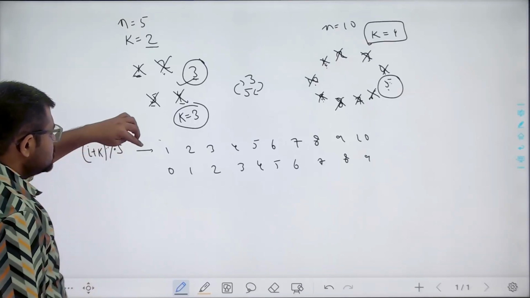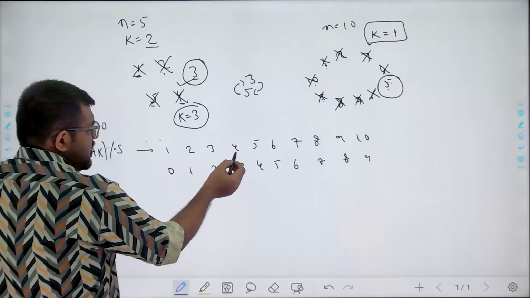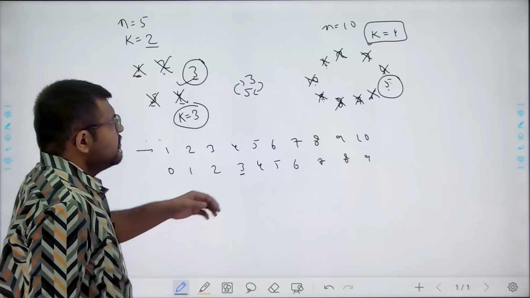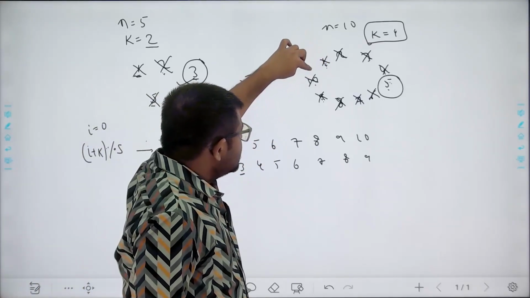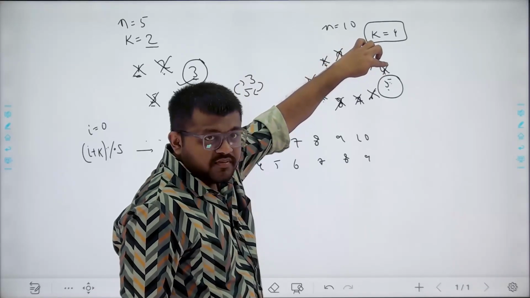So let's see. First of all, i is 0, k is 3. So i plus 3 is 3. So I will go to this index and remove this fairy, the fourth one, which is right, because when I started with 1, so 1, 2, 3, 4, I had to remove this fairy whose number was 4.